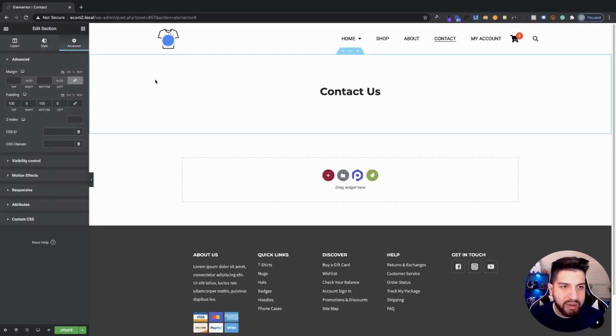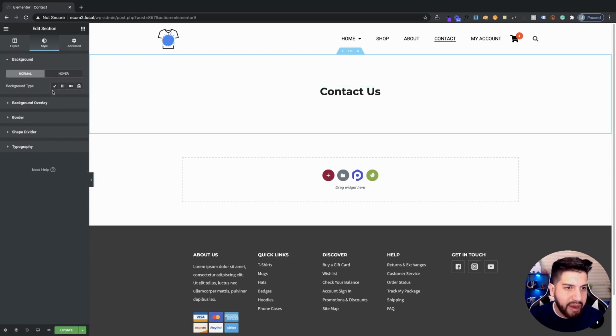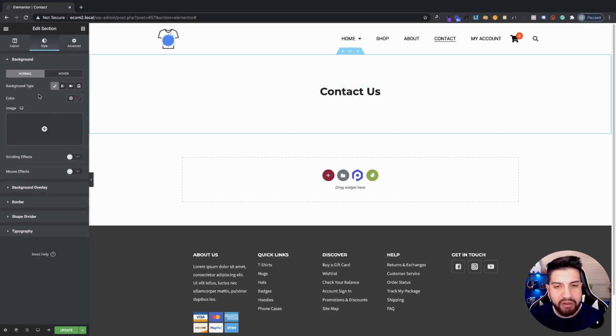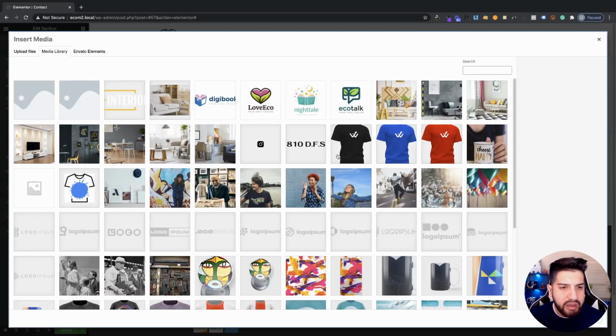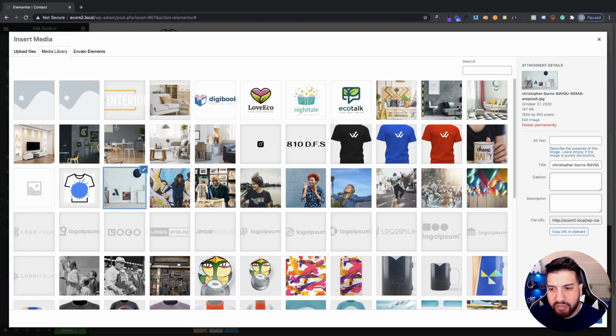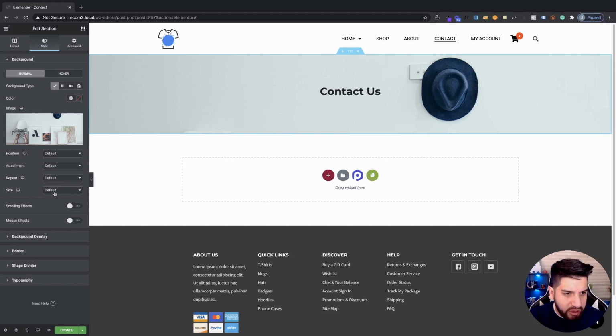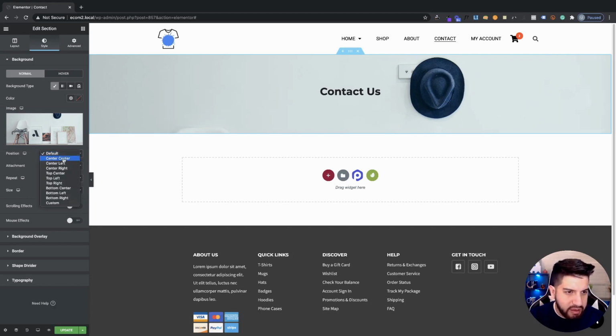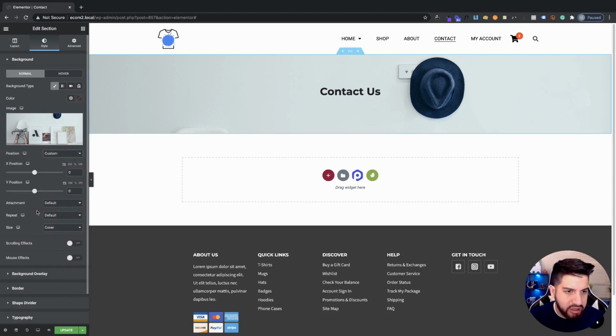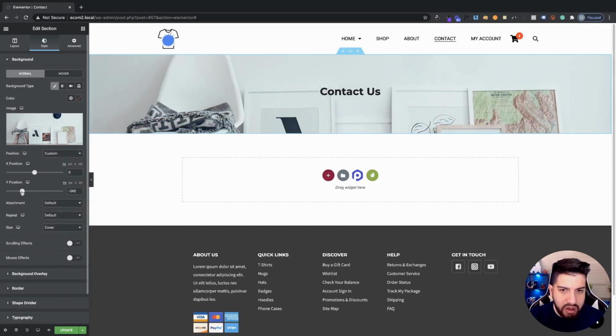And then I'm going to go ahead and click on my section here. I'm going to go to style and I'm going to add a background color. I'm going to add a background image. And I'm going to go ahead and choose this image here. And then I'm just going to go ahead and adjust my image here real quick. So I'm going to do cover for the size. I'm going to set a custom positioning. I'm going to bring this up here.